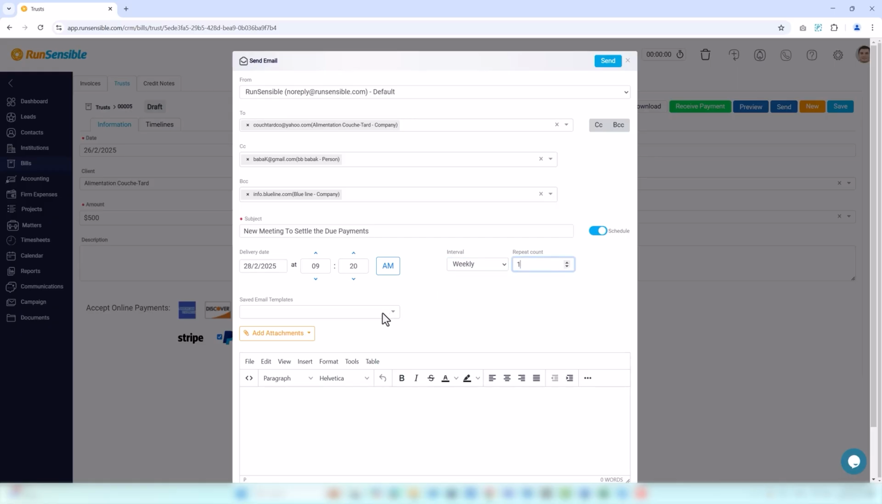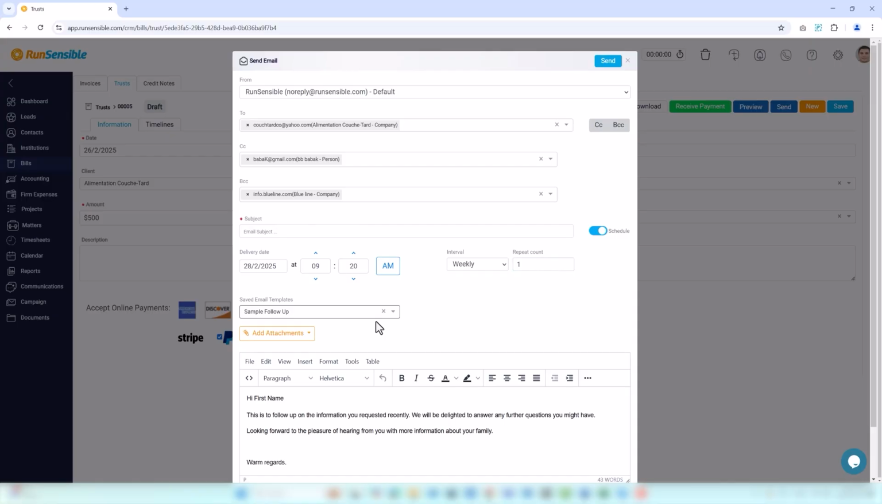The Saved Email Templates feature is a functionality within the email interface that allows users to select pre-written, reusable email drafts for quick and consistent communication. The Add Attachments feature allows you to include files with your email message. This is useful for sharing reports, contracts, or other important documents with the recipient.